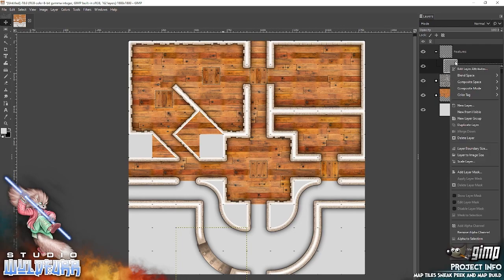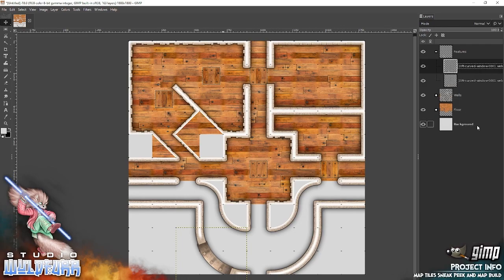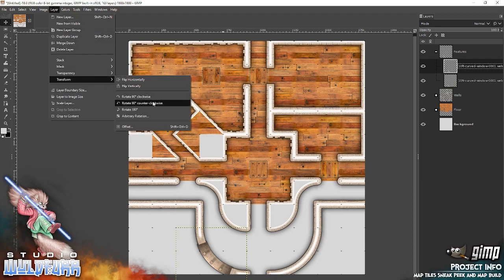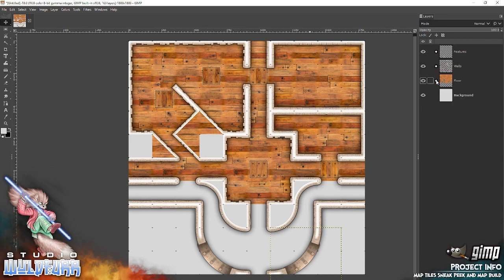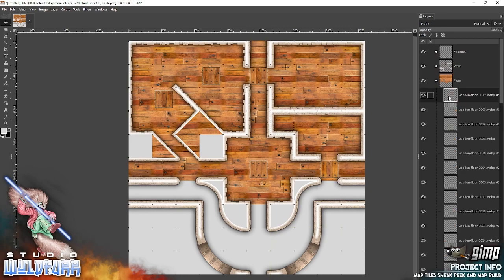Now I'm just going to duplicate this layer. And do the same thing again. So it's layer, transform, rotate anti-clockwise. Perfect. Done. Great. I'll have to remember that for next time. So that's our feature. Let's go back to our floor.